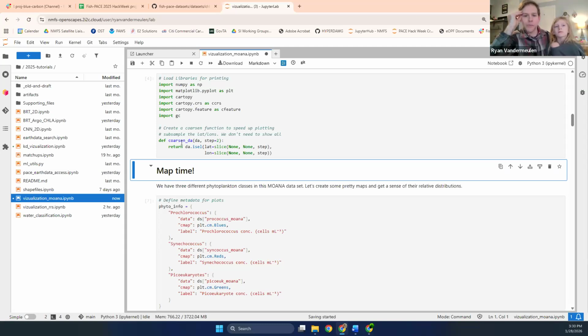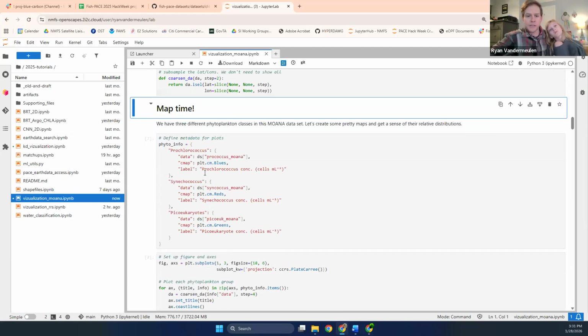We're just defining this little function, and we're going to say return an array that's every other pixel in the total image. Essentially, what we're telling it to do.